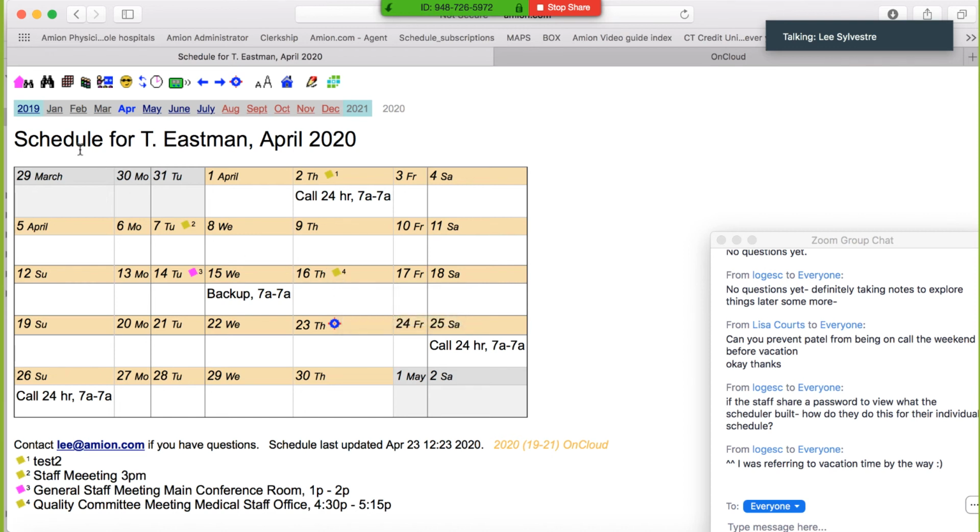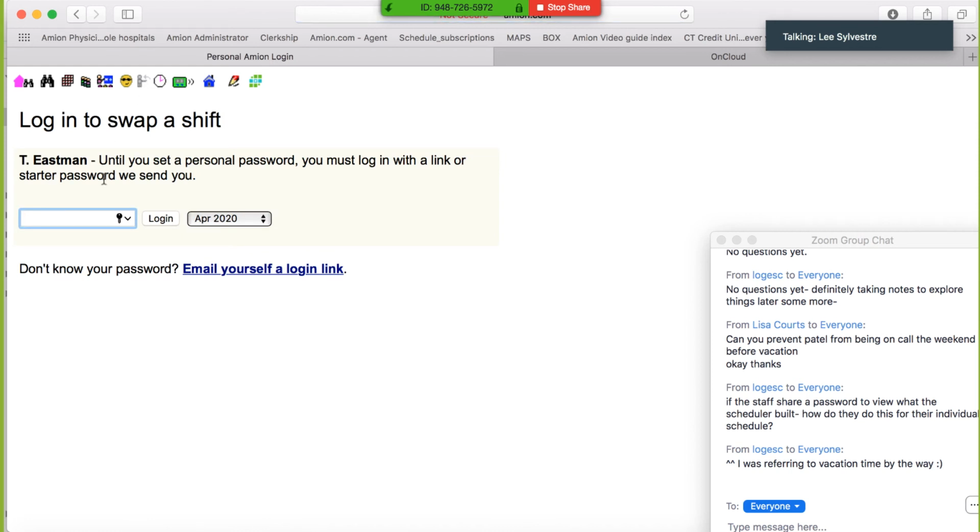You're really not prompted for a personal password unless you want to do something like request a time off or swap a shift. If you want to do one of those things, the system's going to say, hey, you need to log in as a specific person. And if you don't have a specific person login, you can have the system email you a login link. A couple different ways to do that.